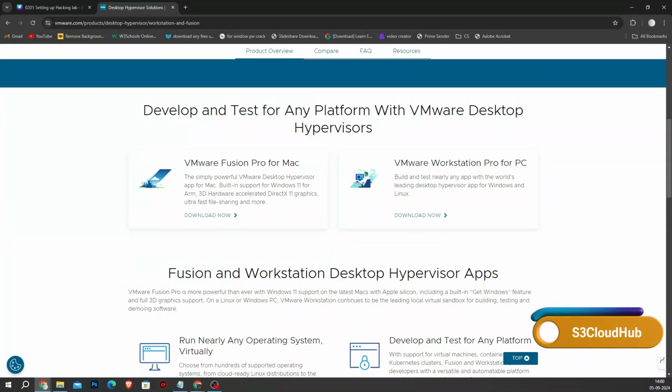After downloading and once you have set up the virtual machine software, we will discuss how to install and configure Kali Linux in your hacking lab. Stay focused and continue learning. In the next session, we will cover Kali Linux installation and setup. Let's move on to the next video.